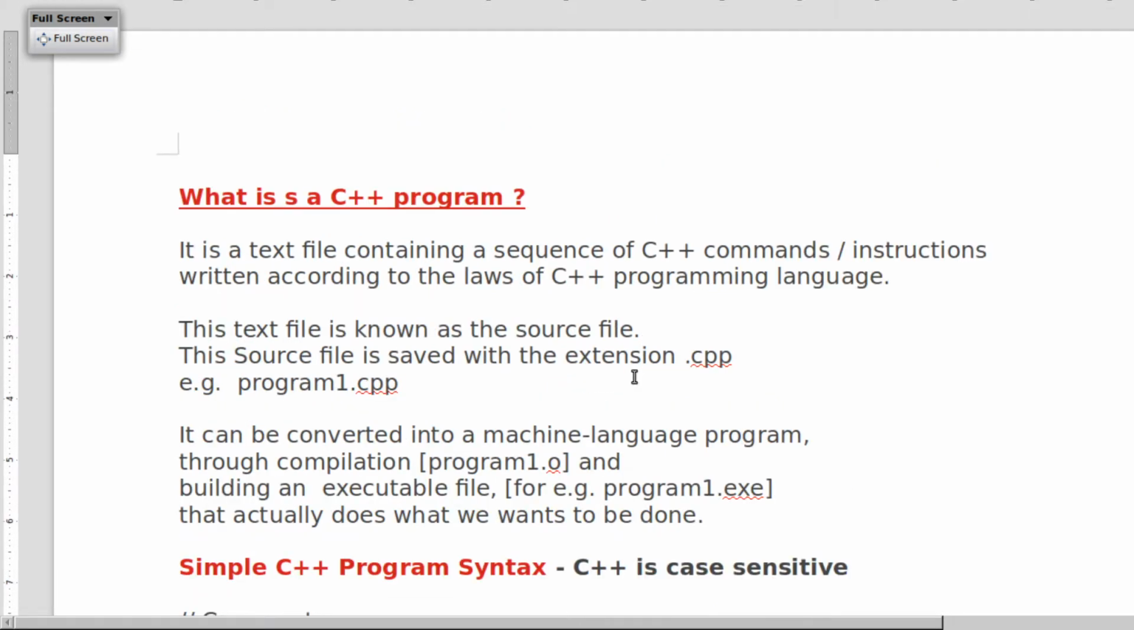Let us see what is a C++ program. It is a text file which contains some commands or instructions written according to the laws of the C++ programming language, and it is stored as a text file, but the peculiarity is it must be stored with the extension .cpp. As you save document files with .doc or .docx, here a C++ program must be saved with .cpp.